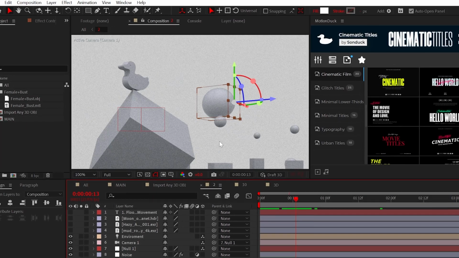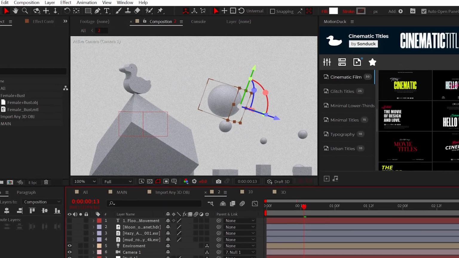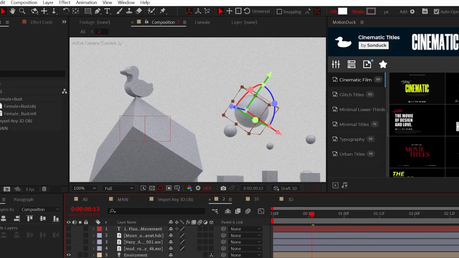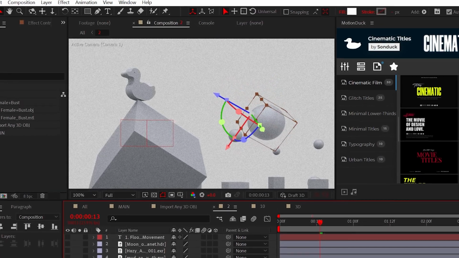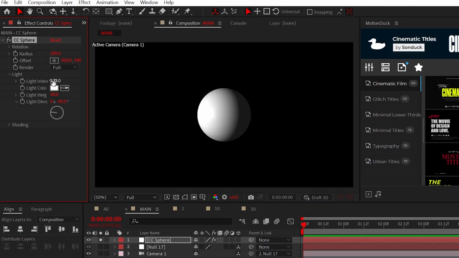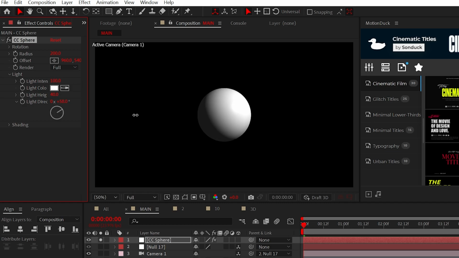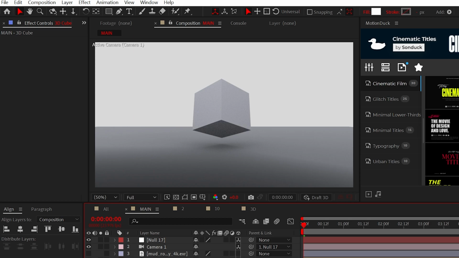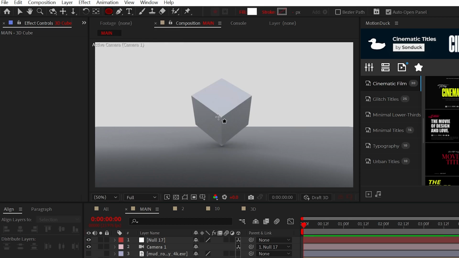For example, a sphere. And believe me when I tell you, you're not supposed to be able to create actual 3D spheres in After Effects. I guess Adobe wants us to use the CC sphere effect, which is just an effect and not a real 3D object like our cube. So here's how to create a real sphere in After Effects.